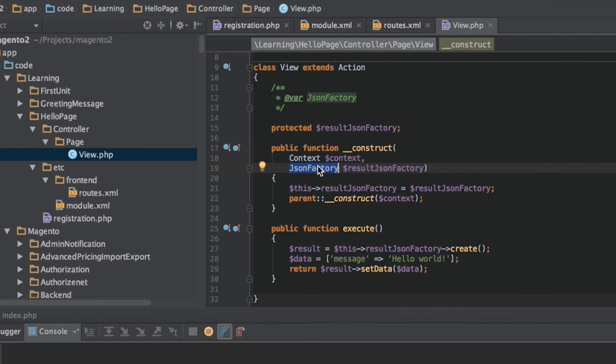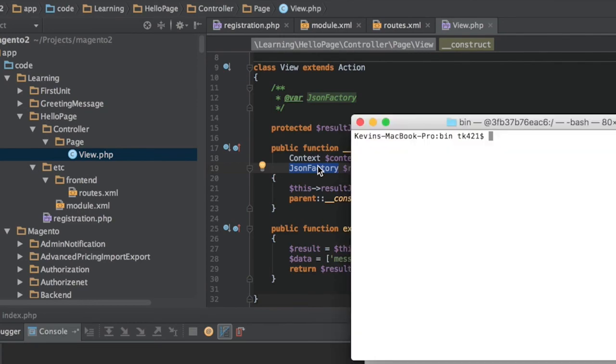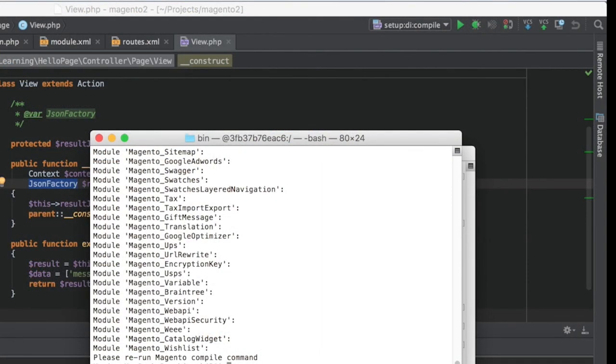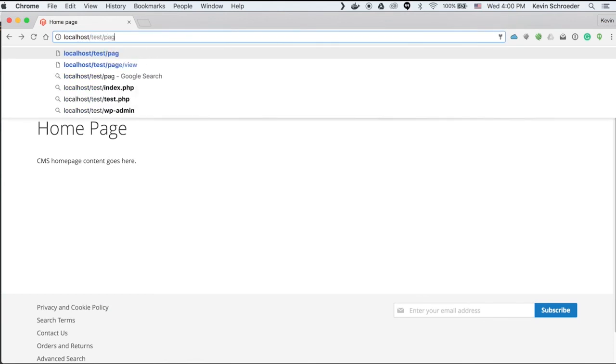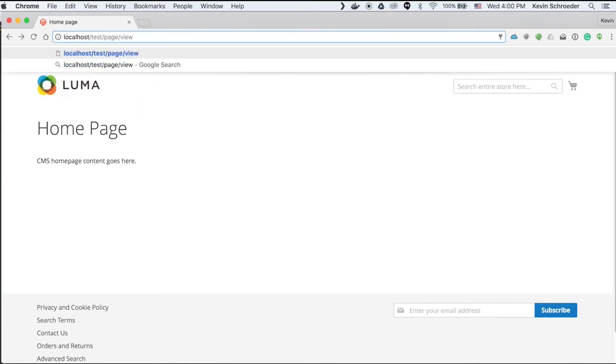In order to activate our module and our page, we should run the Magento setup upgrade. Now we need to verify that Learning Hello Page is present in the output. If you examine the test/page/view page, you should see the message Hello World. This is because we returned a result JSON object.